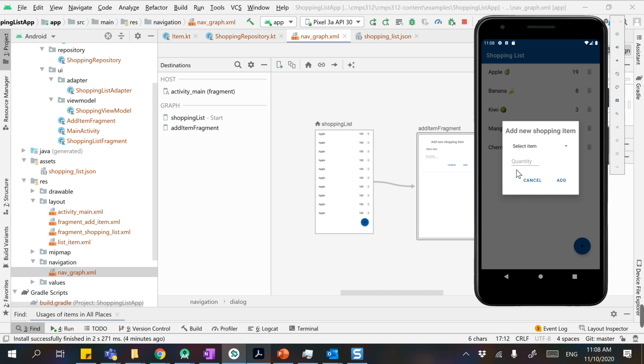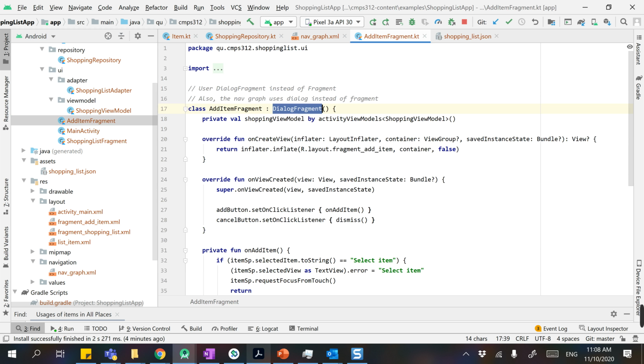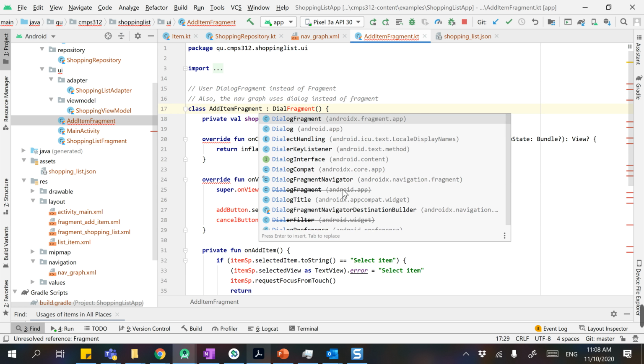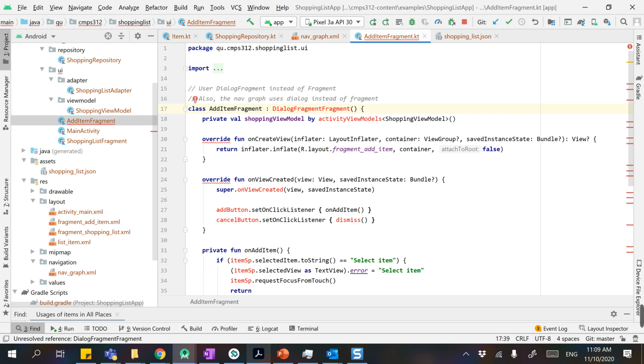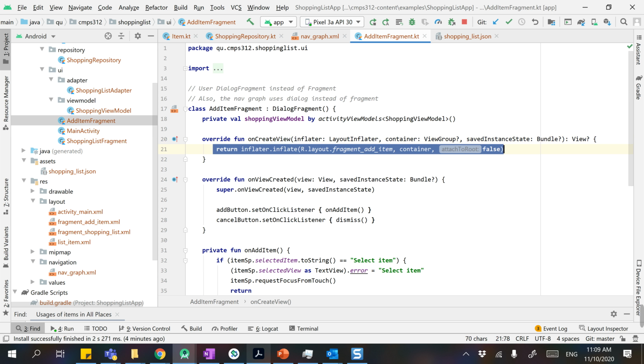How do I do this? It turned out to be very simple to do. For the add fragment, all I need to do, instead of extending fragment, is extend dialog fragment. That's all. That's all the change there is. And then in onCreateView, I inflate the XML and pass it to the view. So the view will load this XML layout. And the rest is exactly the same.